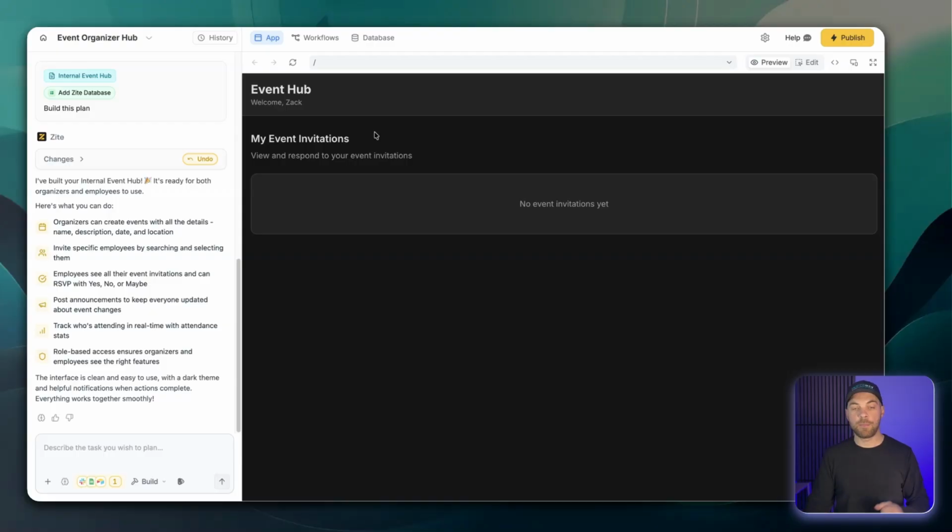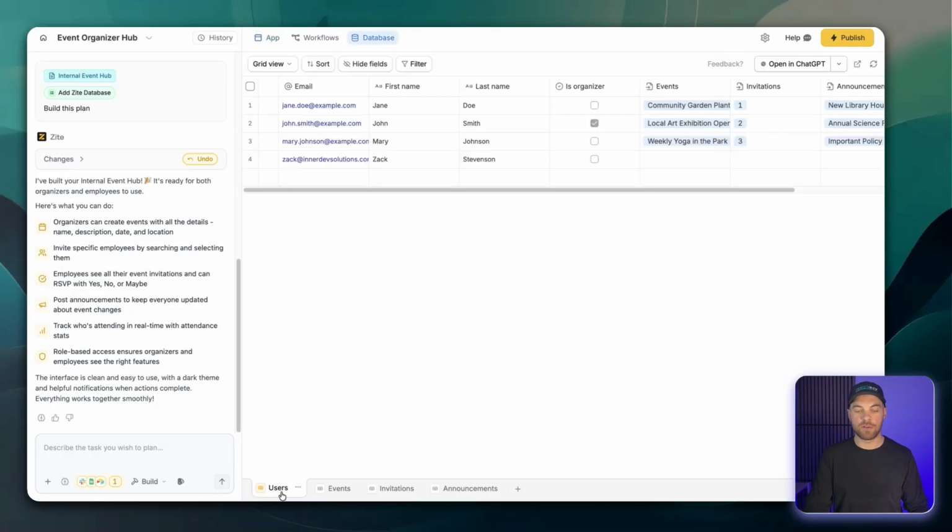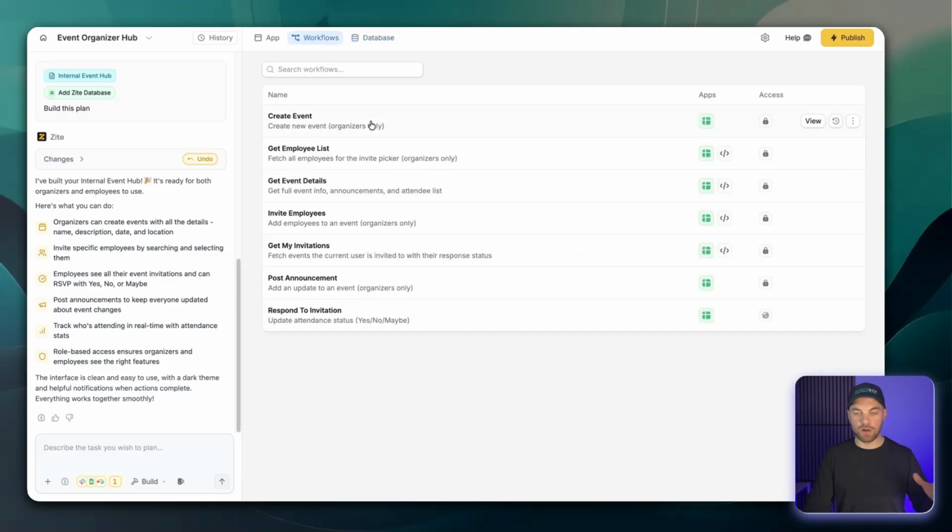Zite's now built the app. It's built the database, the workflows, into the actual UI or app itself. And on the left here, you can see it's just, again, a brief summary of what it has done. Let's start in the database. You can see it's got different tables that we have discussed: users, events, invitations, and announcements. We can see here that this user right here is selected to be an organizer, so they will be able to create events. Here's all the workflows.